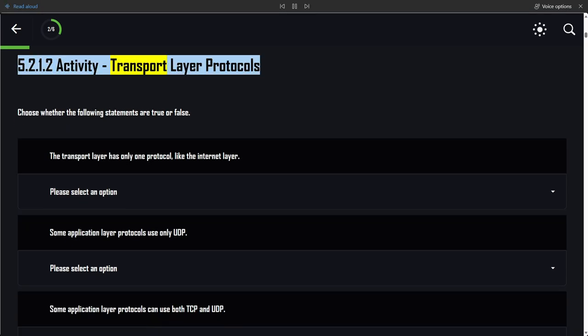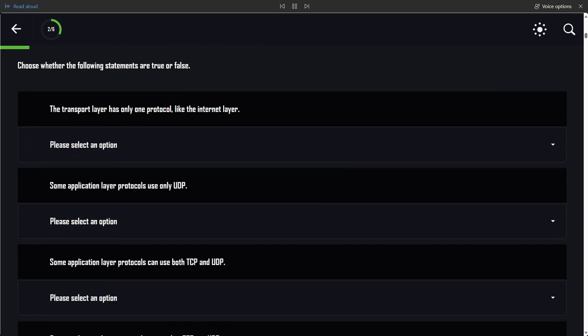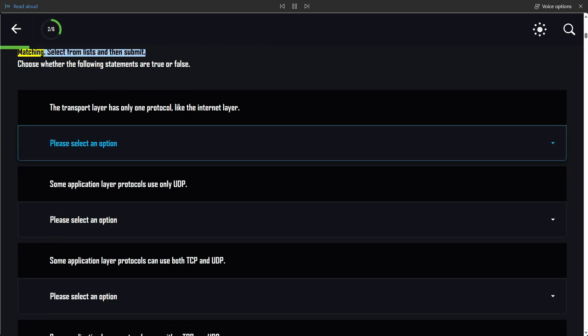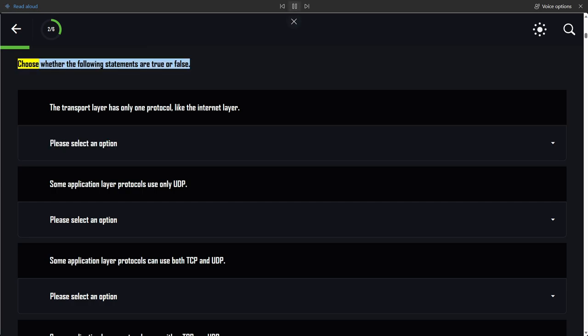Activity: Transport Layer Protocols. Matching. Select from lists and then submit. Choose whether the following statements are true or false.